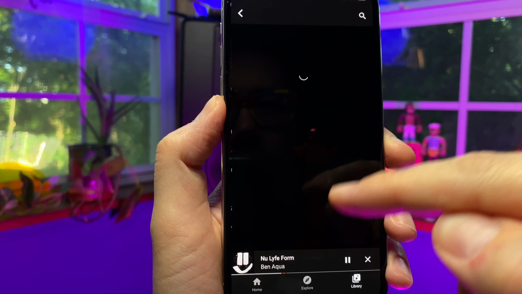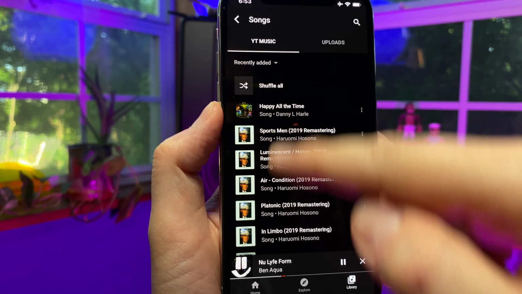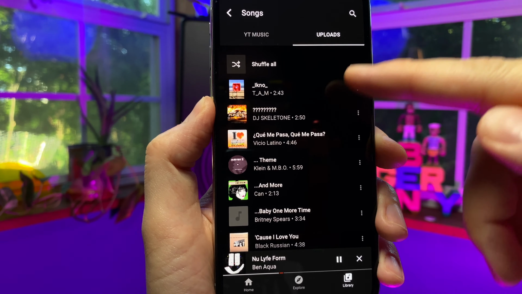So in the library interface, when you're in the songs tab, you still see a separate YouTube Music listing. And then there's also all of your uploads in this tab over here.